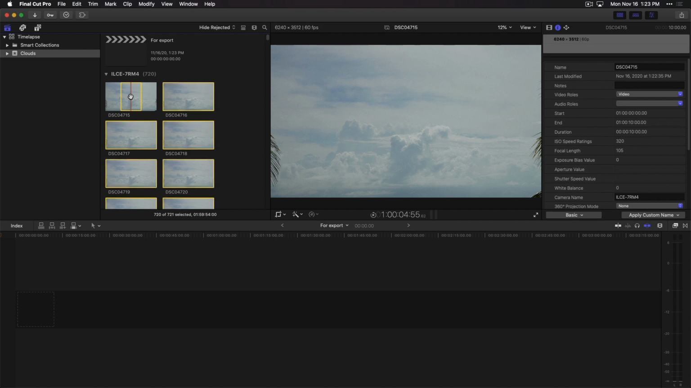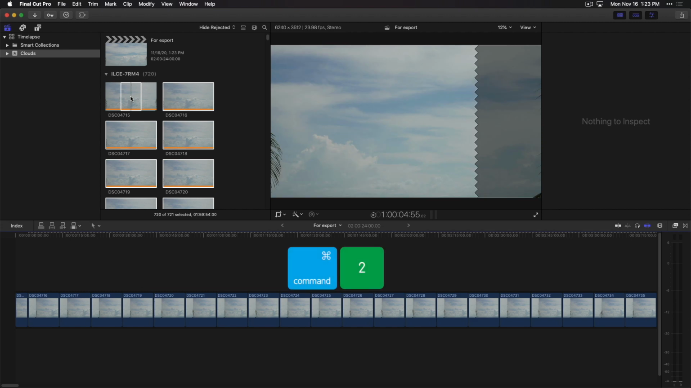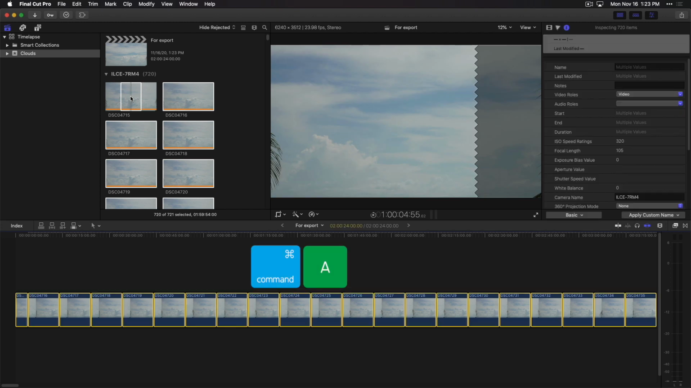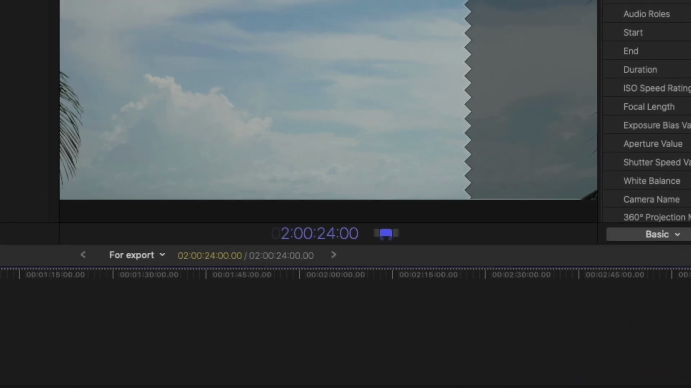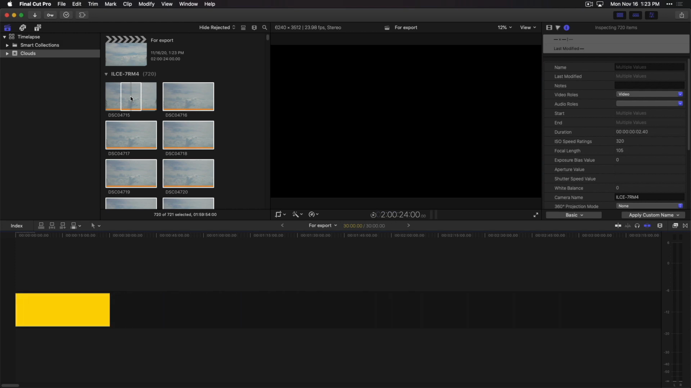Once I've done that, I select all of those images, Command A. I throw them in the timeline by tapping E. I hit Command 2 to select the timeline, Command A to select all the clips, Control D to set the duration, and then type 1 Enter, and doing so makes every image 1 frame long.